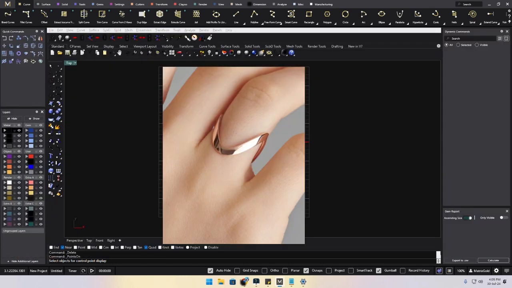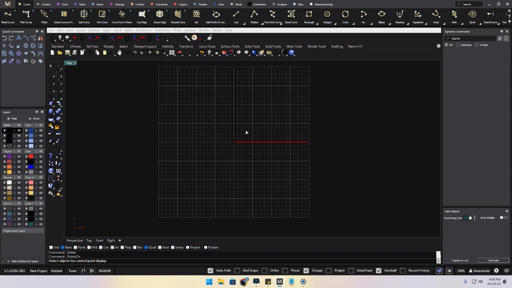Okay, so you can see in front of you how a Vanki ring looks like. Okay, so without wasting any time, let's get started.